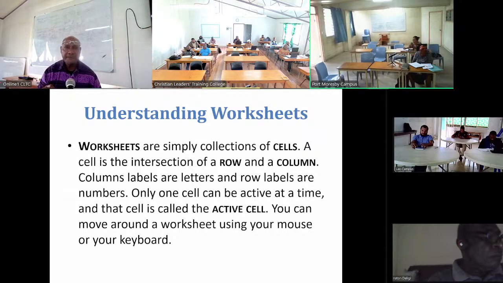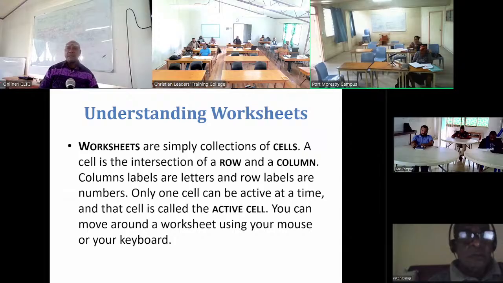Your active cell is where the cursor is. All right? How do you know it's an active cell? Because it has an address. And where do you find the address? It's in the little box below the toolbars, under the ribbon.